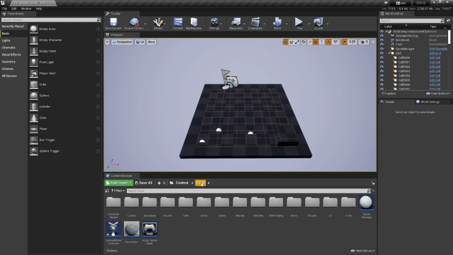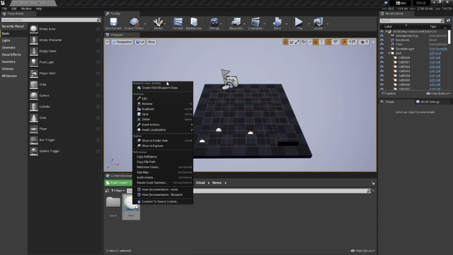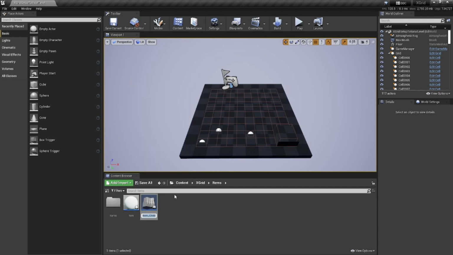Let's go ahead and exit out of that, and we can go back to our main folder. And we'll go to our items folder here. Let's go ahead and right click on our item, and we'll select create child blueprint class. And we're going to want to call this the same name as the enumeration. So just healing underscore potion should be good.